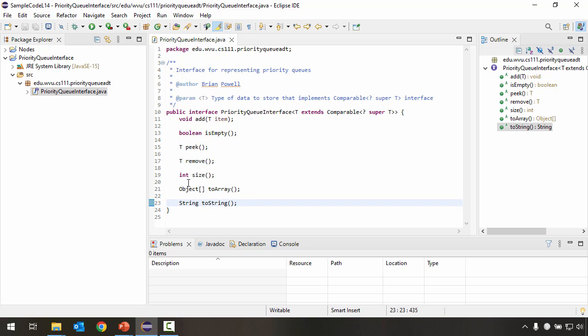But I'm still going to list this method here just as more or less a reminder that I do want to override toString. And then I can also provide some JavaDoc on it. So let's go ahead and do our JavaDoc.